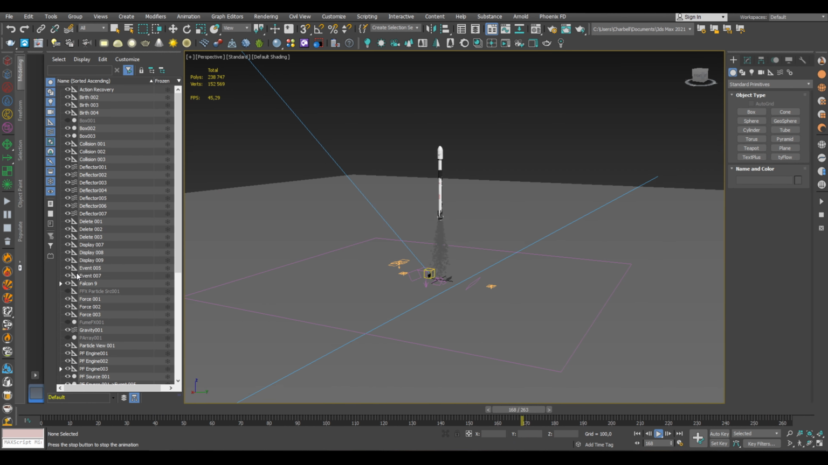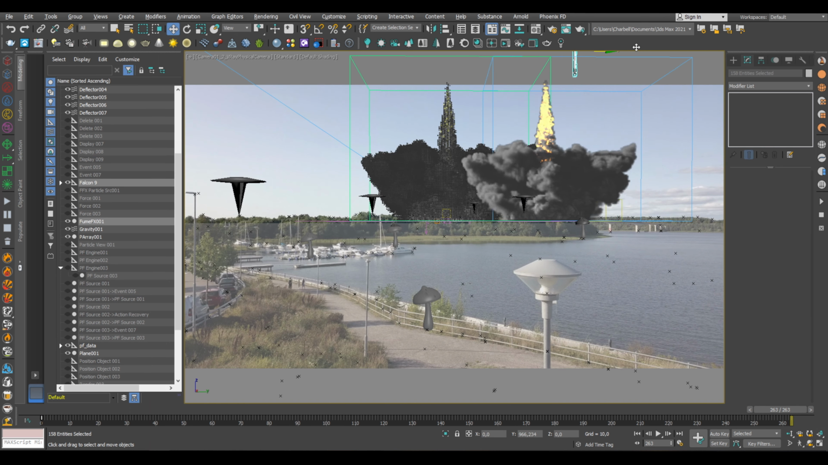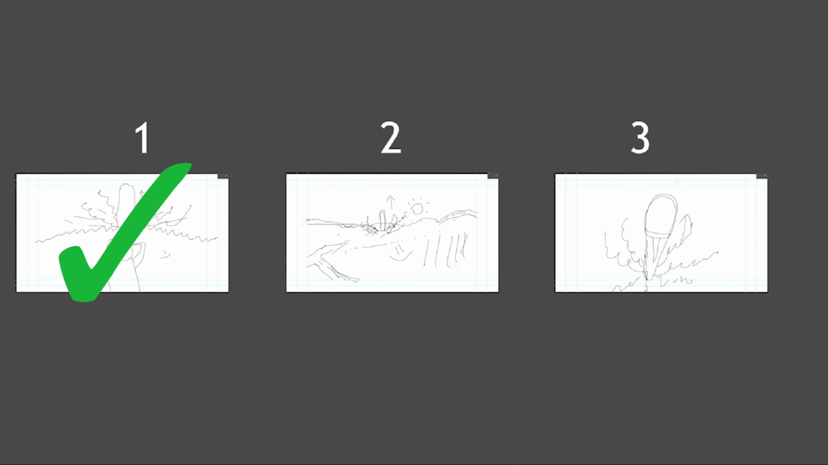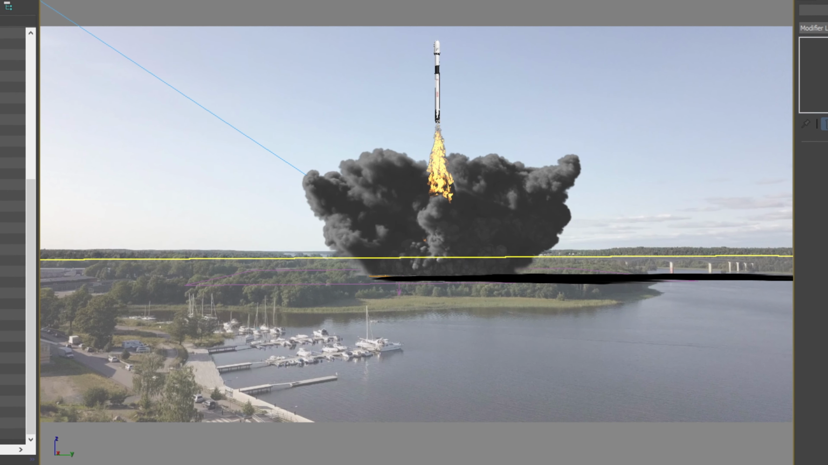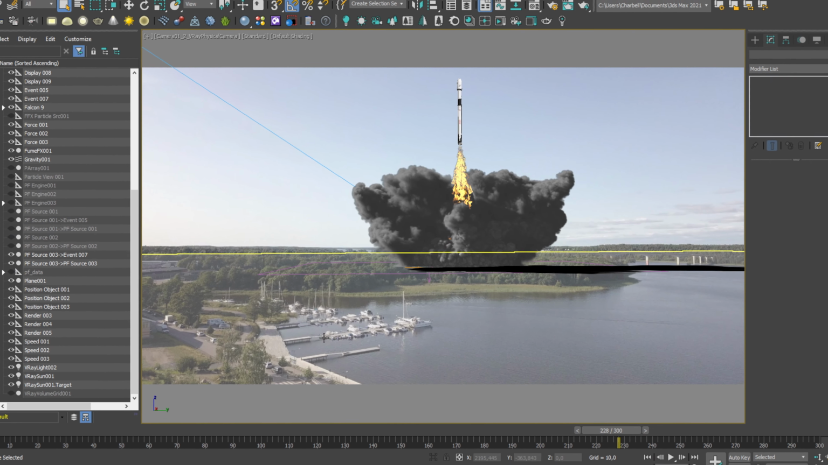Alright, so you got your rocket animated and you got your smoke. So what's left now is just putting it in the right place. And just like that, we have the first shot done. Now for the second shot, it's the exact same thing. You just place everything that we did into that shot, and then you're ready to go.